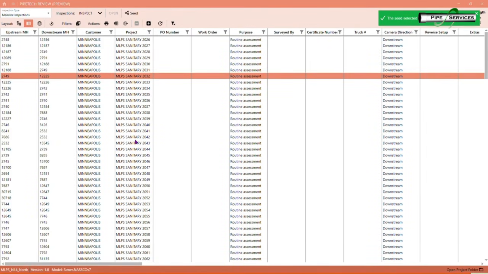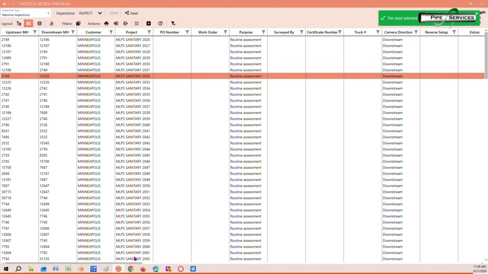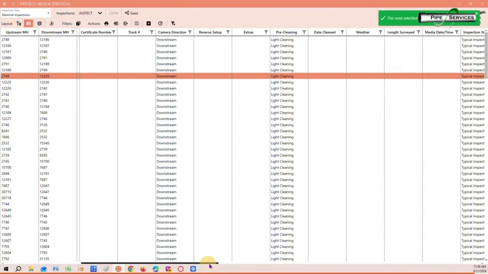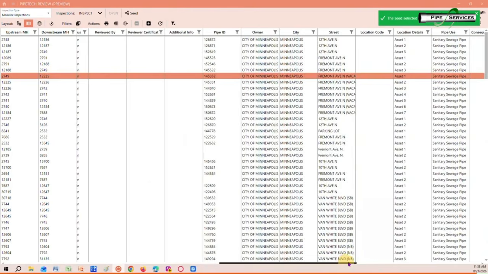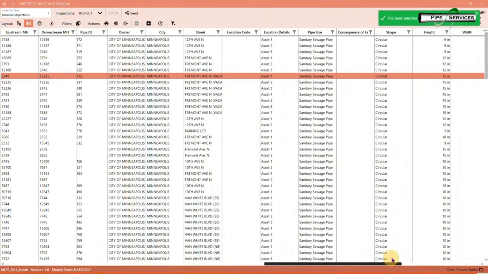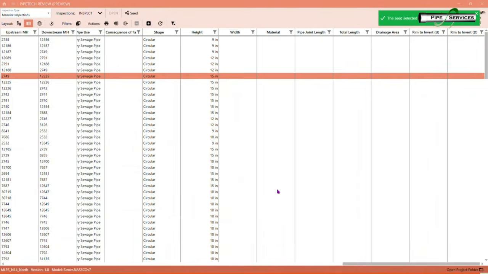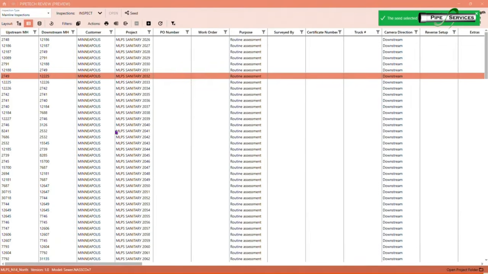So for example, some cities will give us the material for their pipes. You're going to want to drop that in. Operators can always change this, but we're giving them a baseline to try to save them as much time as possible when they are conducting their inspections.